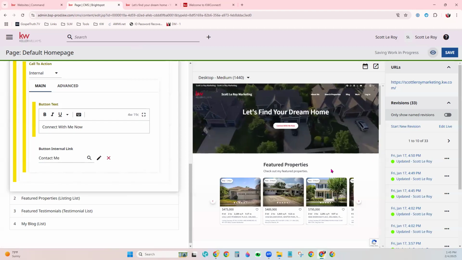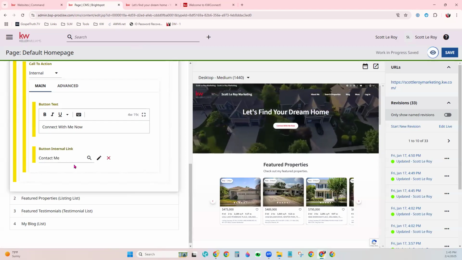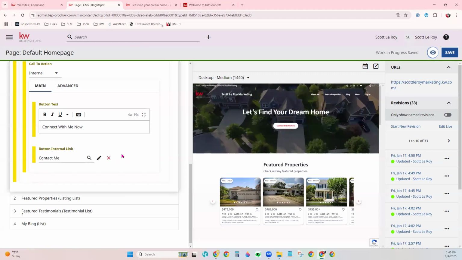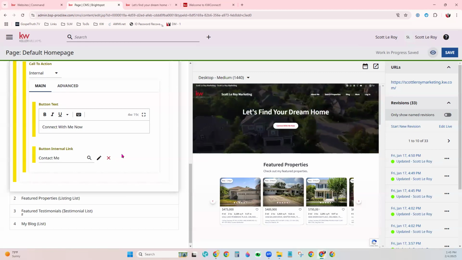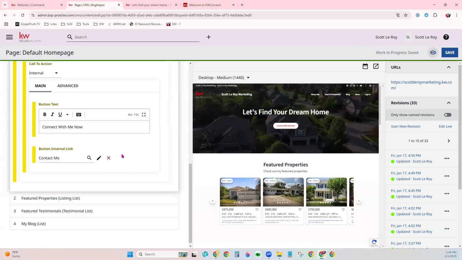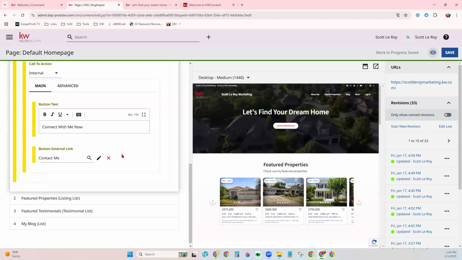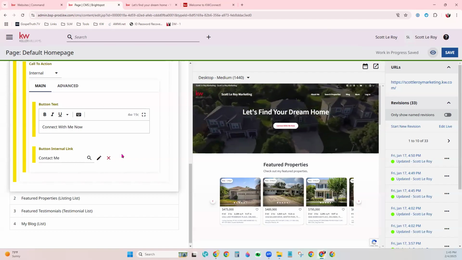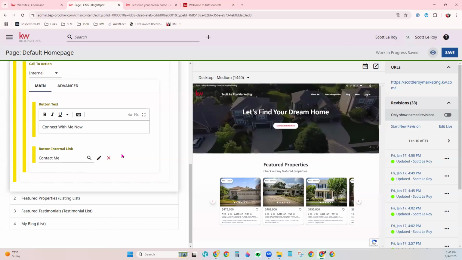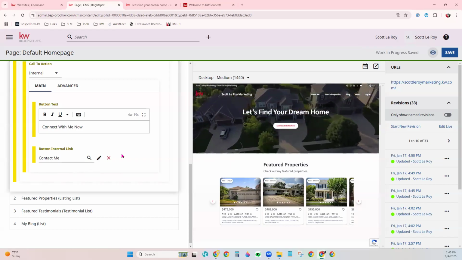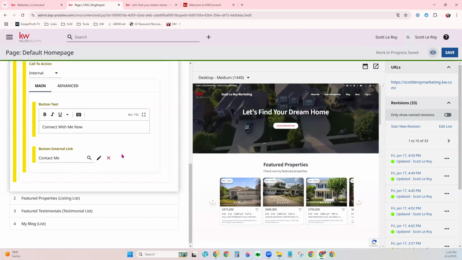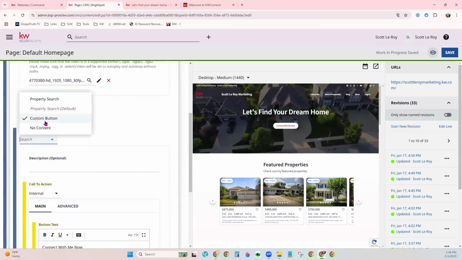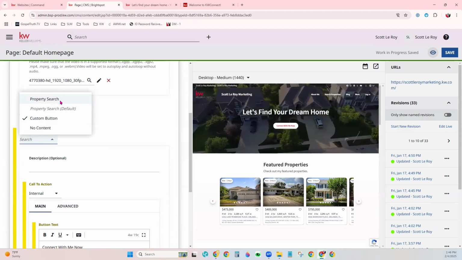If you don't have one, we can make it for you, just FYI. But it's literally just a page on your website that says contact me. And it has one of the lead capture forms from your website. So now anybody that comes to this particular site can just click connect with me now. When they do so, they'll be taken to a page that has that form to capture their information. And they can then enter their information so I can reach out to them. So it's up to you whether you do the call to action, custom button, or just have the property search.